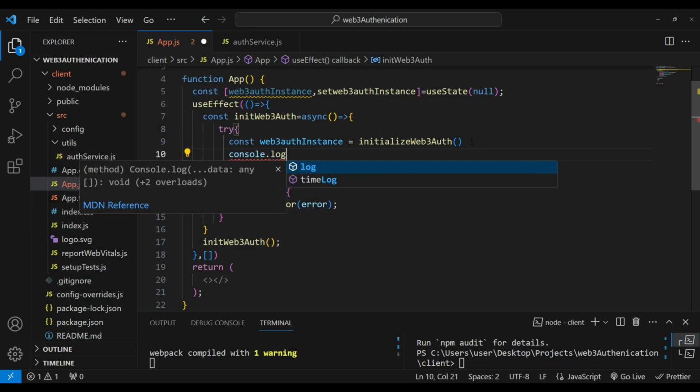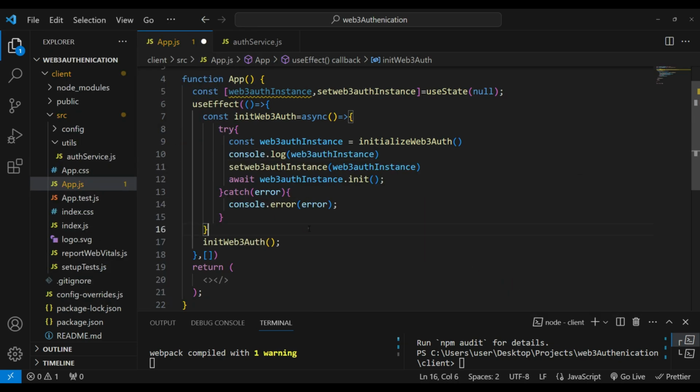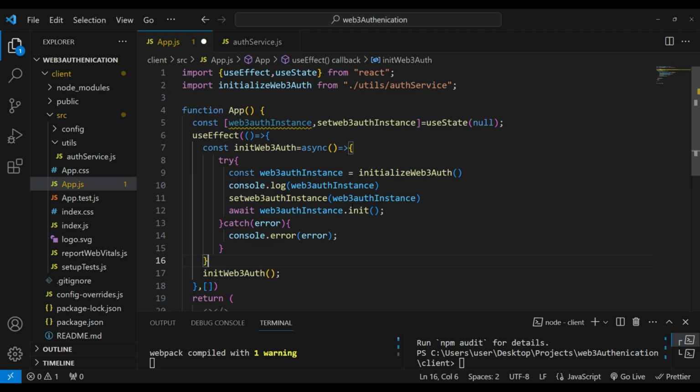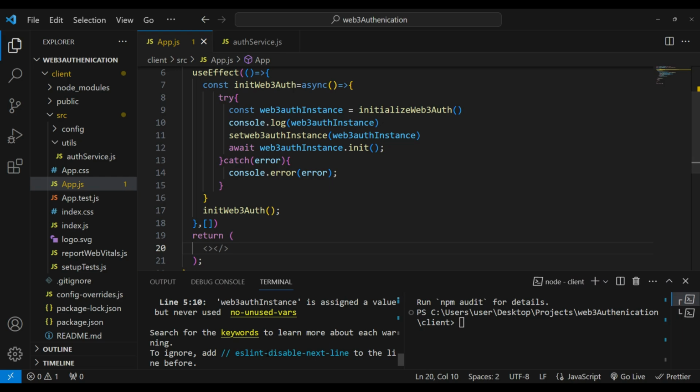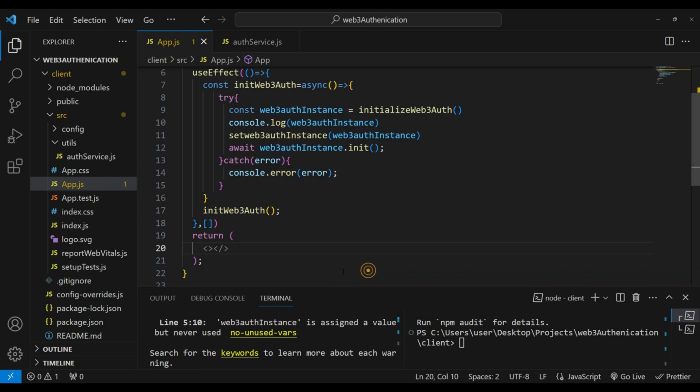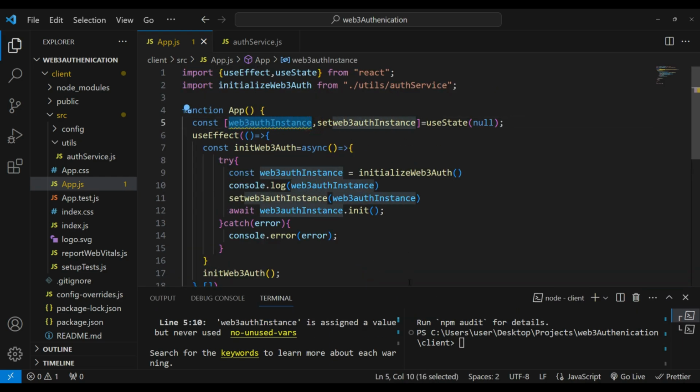Let's console.log the web3Auth instance so that we can see whether we have the web3Auth instance with us or not. Let me save this. So we are seeing one warning, I think. Okay, so this is related to the web3Auth instance that we are not using yet. We will be using this soon.